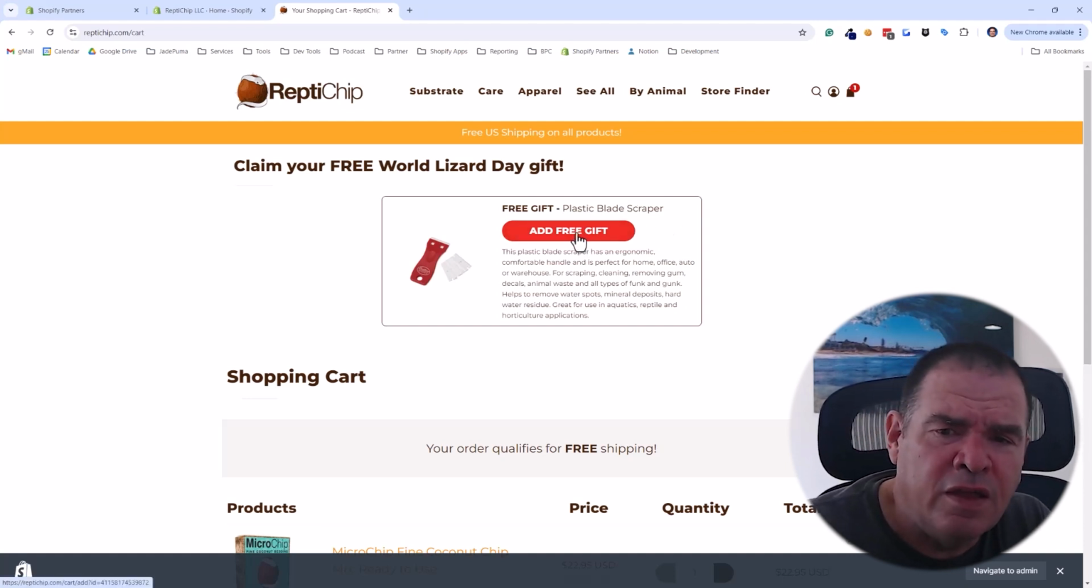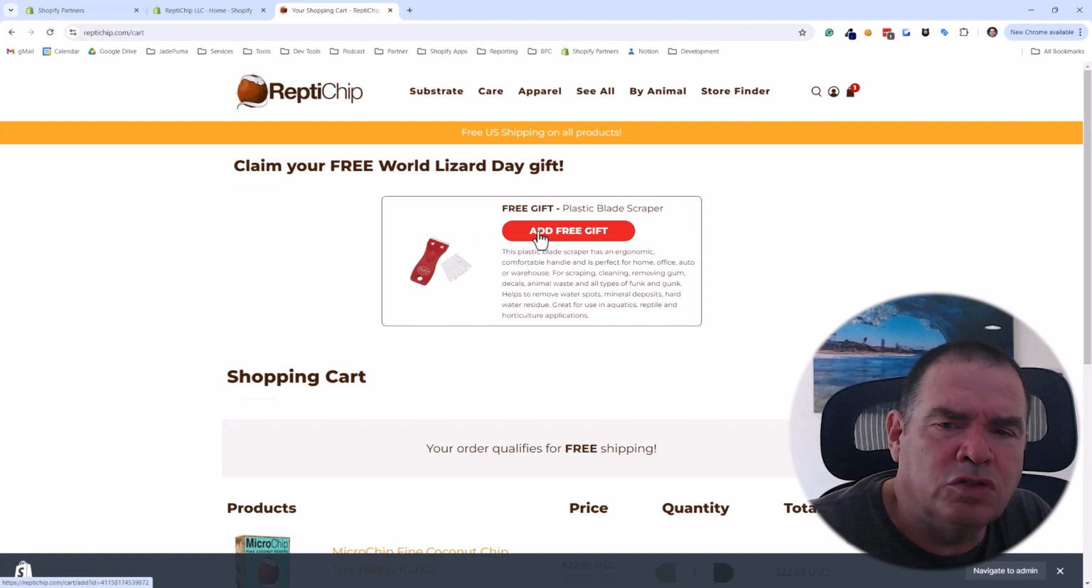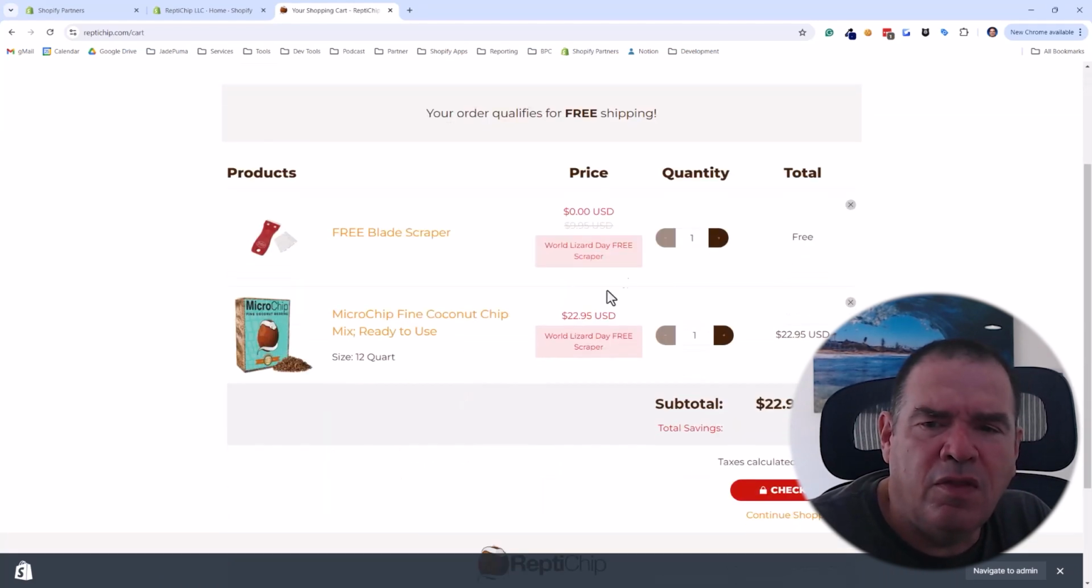So if I click on that right now, because the product we're promoting is just a single product with no SKUs, and I'm going to show you how that works on the back end because by default it's not that way. We are just dropping that into their cart automatically. And then you'll see that promotion goes away once they add that product to the cart. And then we have an automatic discount showing up instead of a discount code they have to use. And that actually says, hey, World Lizard Day, free scraper.